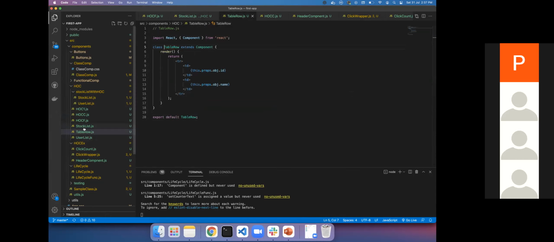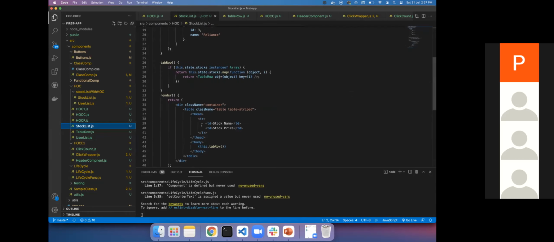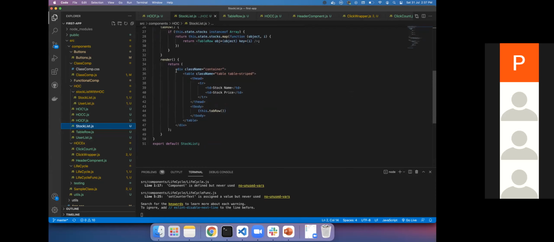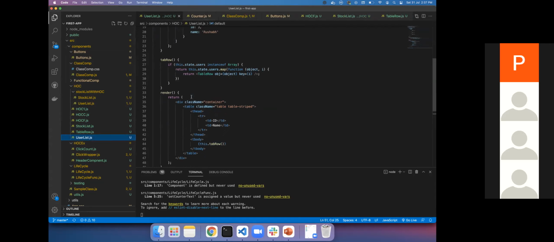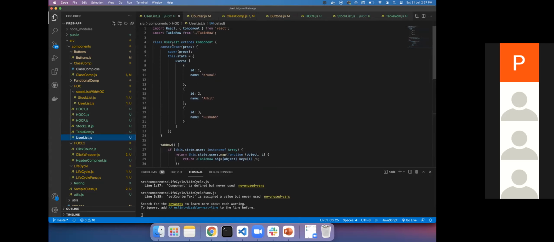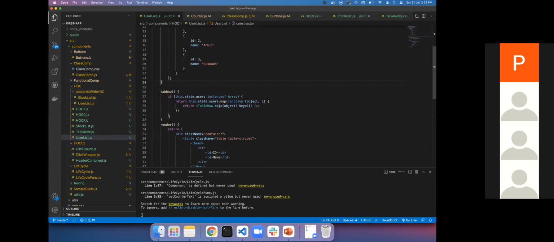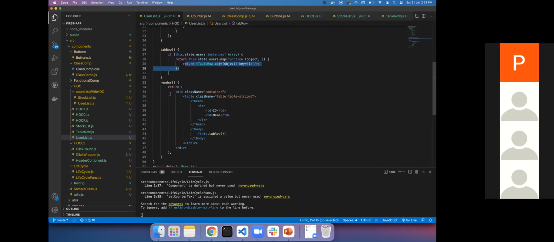Now, coming to here, we are creating some container and some table and some header, then entering the tab. Now imagine we have something called user list. There is no fundamental difference here other than some different data. But presentation-wise, this uses a table row and that uses a table row, the same concept, right?